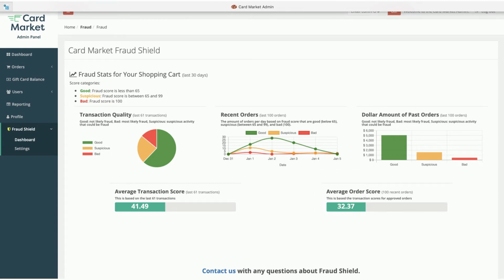Note, the average order score will generally be lower than the average transaction score, as the transaction score includes declines, whereas the order score is only for successfully placed orders.